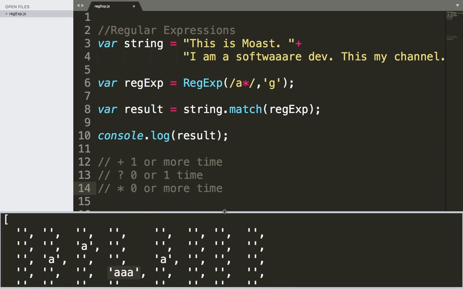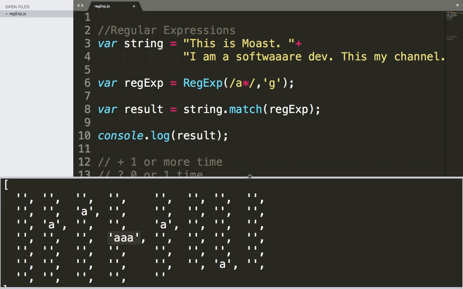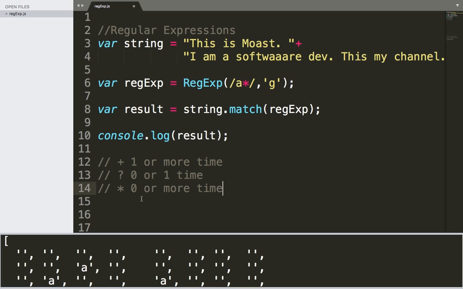So for the asterisk, whenever there is no A, it's going to return nothing. If there is an A, only one A, it's going to return it. If there is a group of A's, it's going to return it in a group. So these are three very important operators in regular expressions, and there are many applications where you will need to use these, and I'm going to show you more applications later.